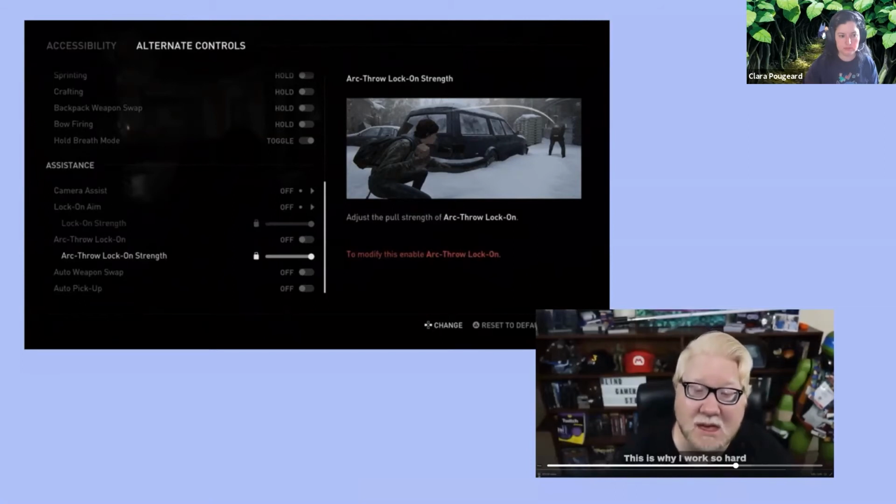This is why I work so hard to promote accessibility. This is why, because this is important. I think he's right. This is really important. As you can see, it really makes a difference in his life.